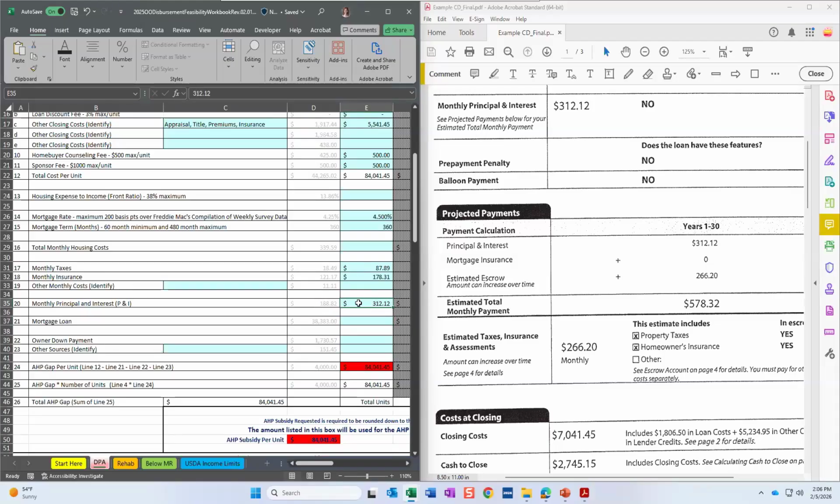Okay, and then once I have those 4 lines filled out, I can figure out what my total monthly housing costs are because it's the sum of these 4 lines right here. So if I sum these up together, you can see my total. I know that number's probably really tiny for you guys, but it says 578.32. You can see that matches our number here.